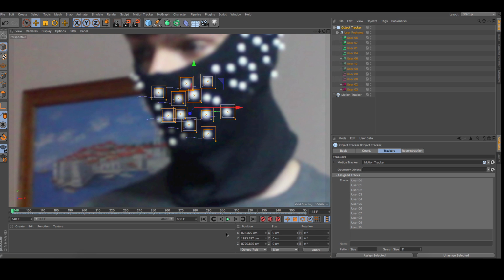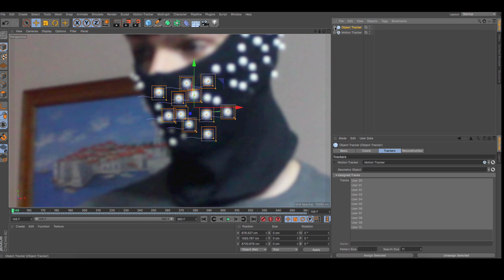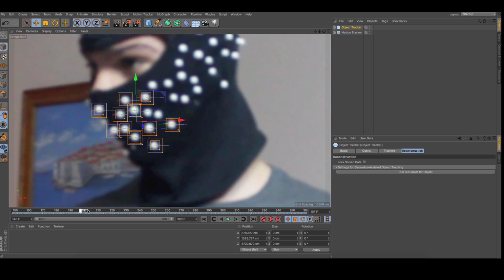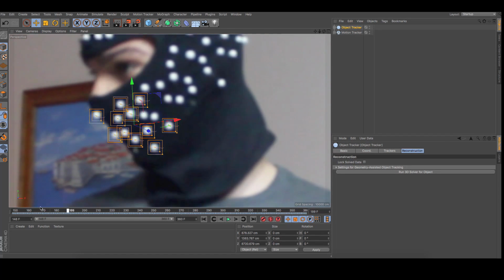Okay, so we've just run the 3D solver by going into the object tracker and pressing the run 3D solver for object. So we've done that, and we've got a successful 3D solve. As you can see, the 3D axis is in there, and it's looking great.